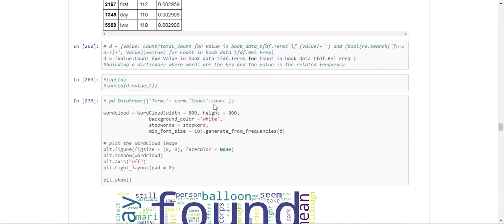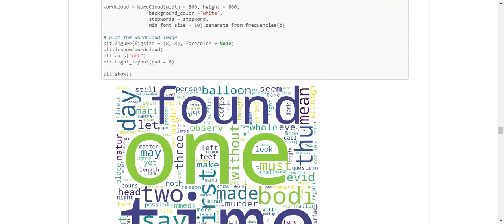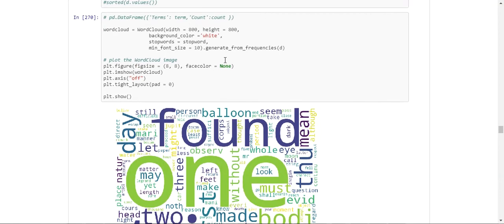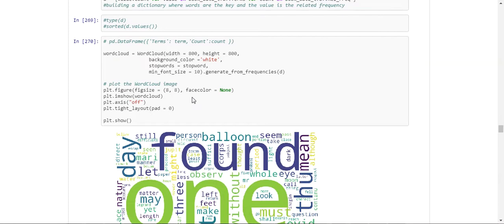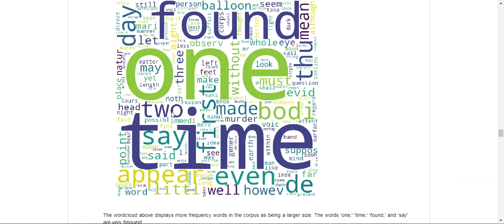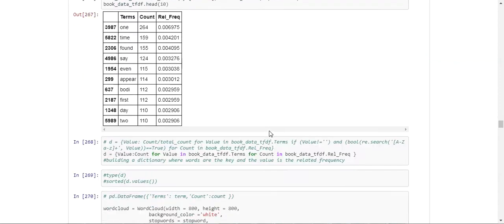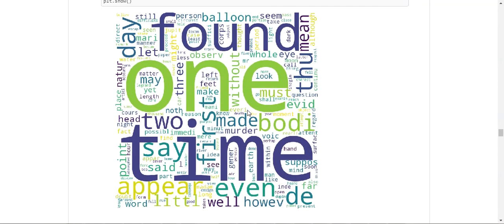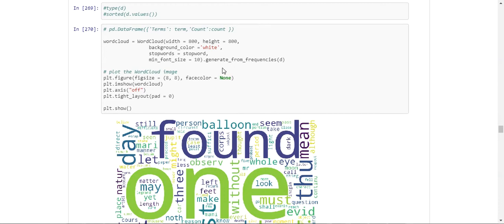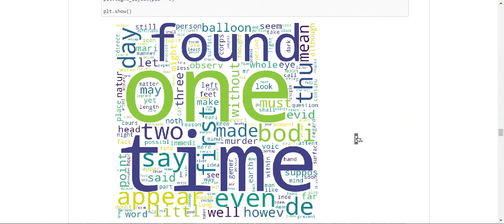And at last, we thought of representing all our top 200 words. We just represented all the words, whatever we had in our corpus, and we were able to see it very clearly. This matches with our top words that we see here: one, time, found, say, and even. If I go down, I can very much find all this: found, one, time, even, and all those terms. So this is like a frequency. We used word clouds generated from frequencies where we pass the data set with the terms and the frequencies, and we were able to plot this graph.